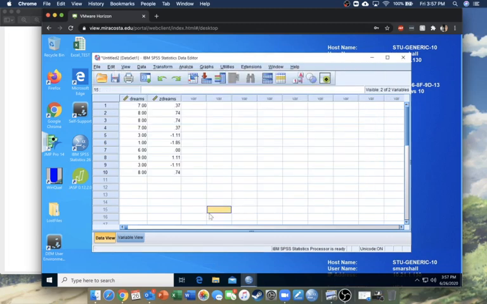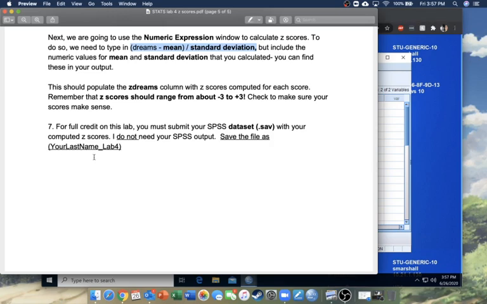Okay, if we click back over here into our data set, you can now see that we have calculated z-scores for each of our entries here. Another way that you could tell that you did this correctly is that for a score of 6, which is our mean, we've calculated a z-score of 0. All right, so that's it for this lab.